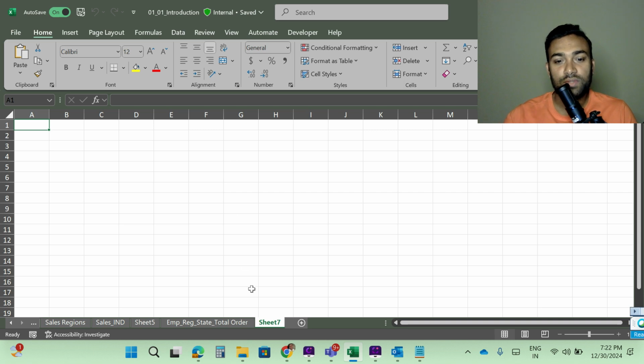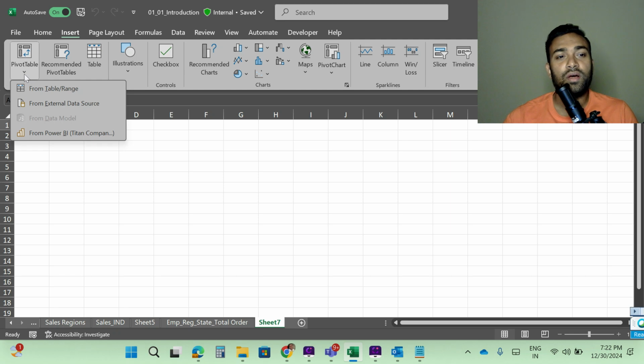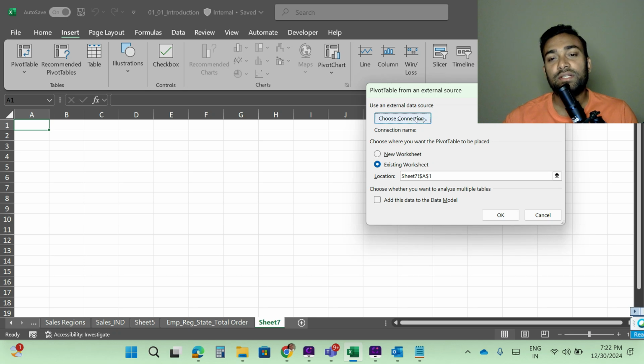So how will we do it? Suppose I am taking a blank sheet. Now I will go to Insert. Inside Pivot Table there is one drop down. In the drop down we can select From External Data Source, and From Table or Range is also there. This time we will use From External Data Source. I will click this, and now it is asking to choose connection.